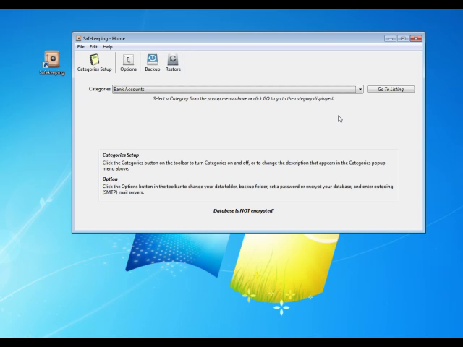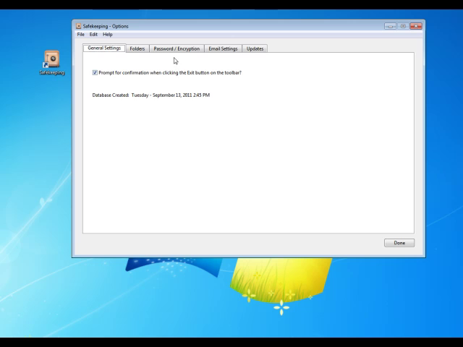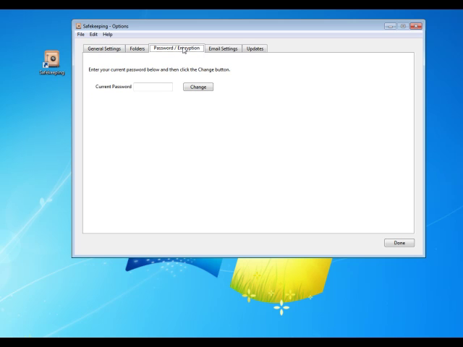The first thing we will do is change the default password to something that is less obvious. To do this, click the Options button on the toolbar. The Options screen will be displayed. Now click the Password/Encryption tab. You need to enter the current password before you can change it, so once again we enter password, then click the Change button.